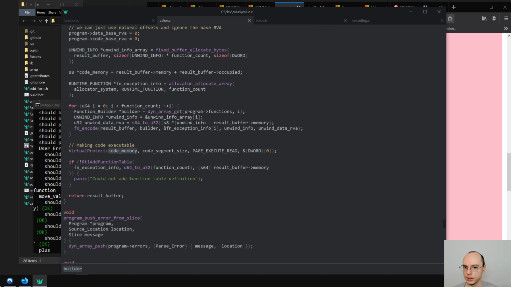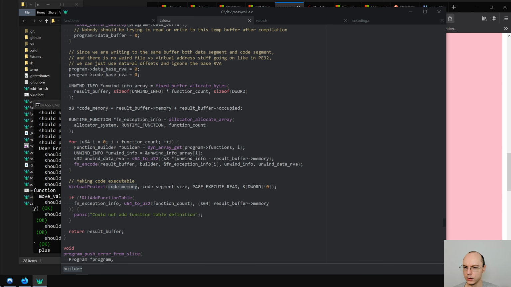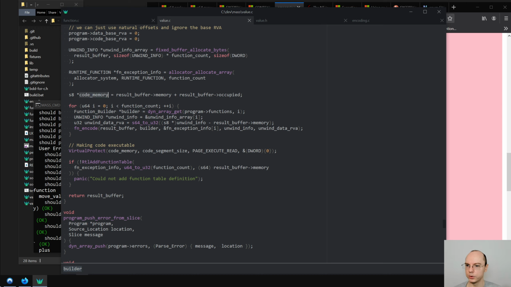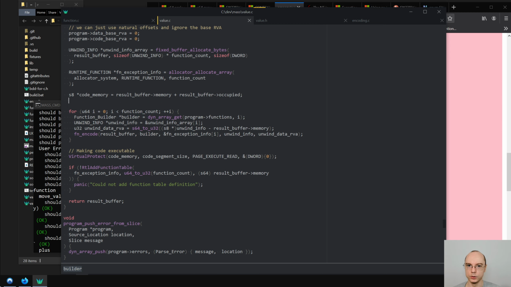Where does code memory come? Allocate array. Okay. So this actually can go here, so it is easier to understand that this is not part of it. Like, we don't care about code memory when we are doing this. And now that we have code memory, we can do our trampoline.